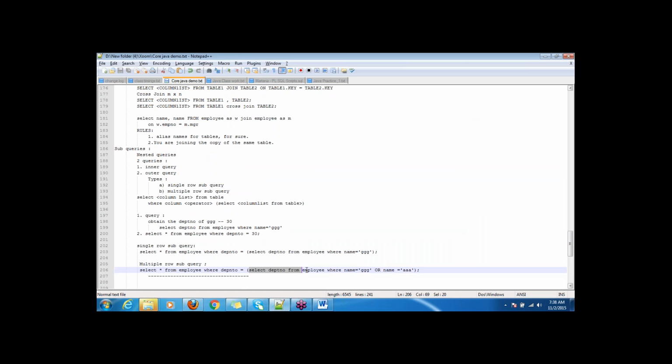So this inner query, how many rows will it give now? 2. What are they? 10 and 30, right? Now in that case, does this equals work? No. Then you have to go for the IN operator. You know there is the IN operator, right? So this is an example for a multiple row subquery, which means the inner query would result in multiple rows, more than one row. Got it?